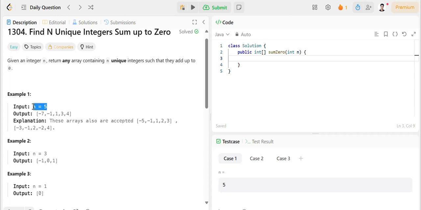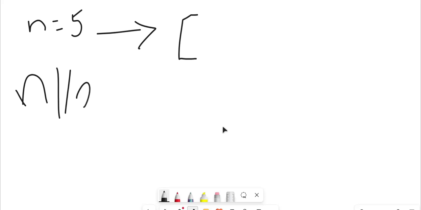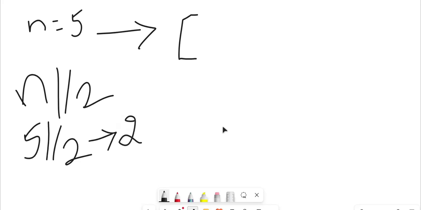So for the first test case, given n as 5, let me take a whiteboard. So for the first test case, given n as 5, how we can proceed is we will create an array, or in Python we can take a list. We will start from 1 and iterate up to n double slash 2, which is nothing but floor division. So 5 double slash 2 will give 2.